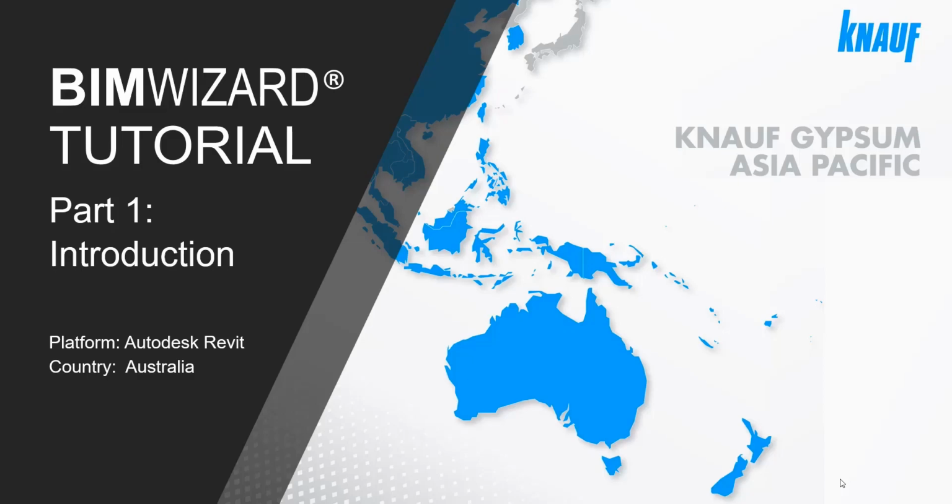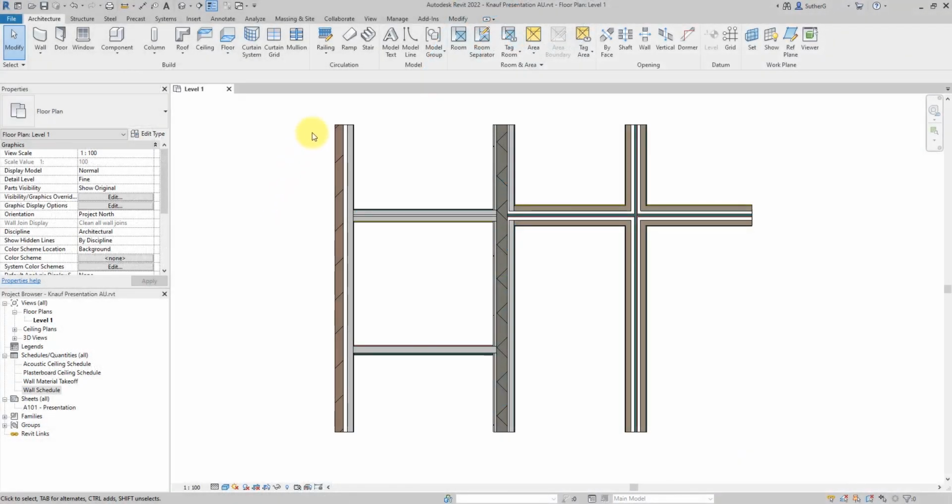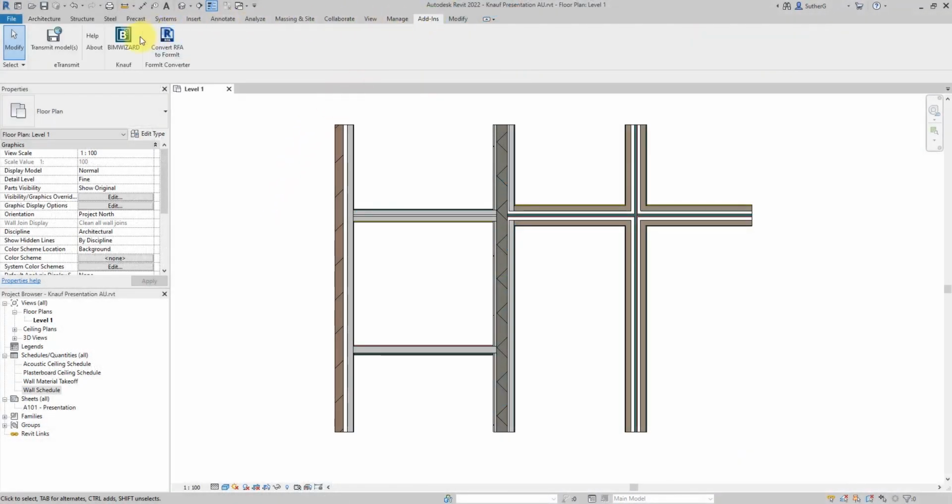Welcome to the tutorial for BIM Wizard, Knauf's powerful and easy-to-use plugin for Autodesk Revit. Let's jump right in. Once you download and install our plugin, you can find it on the Add-ins ribbon.